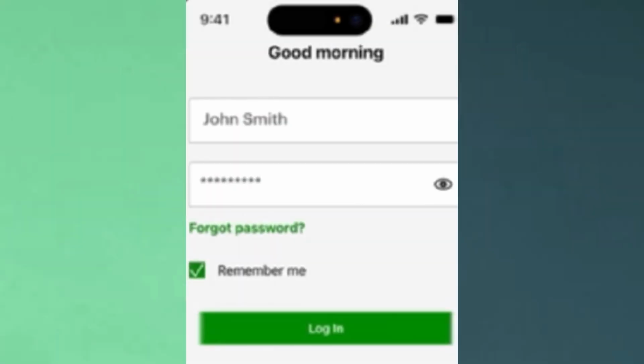So for today's video, I'm going to teach you how you can easily check your credit score on the TD app. Here's how you can easily check your credit score in the TD Bank app.